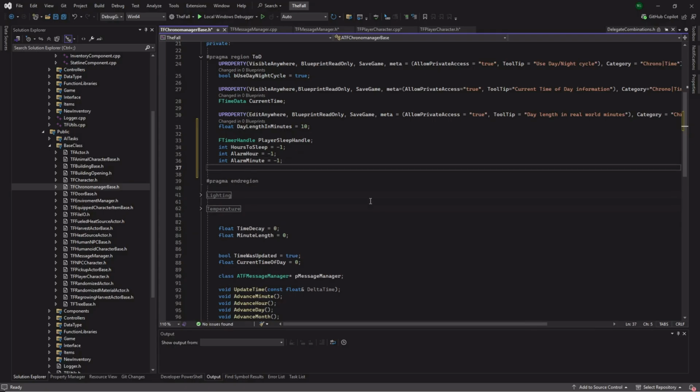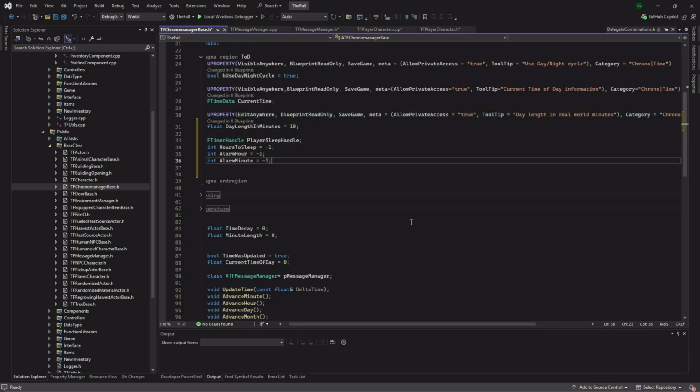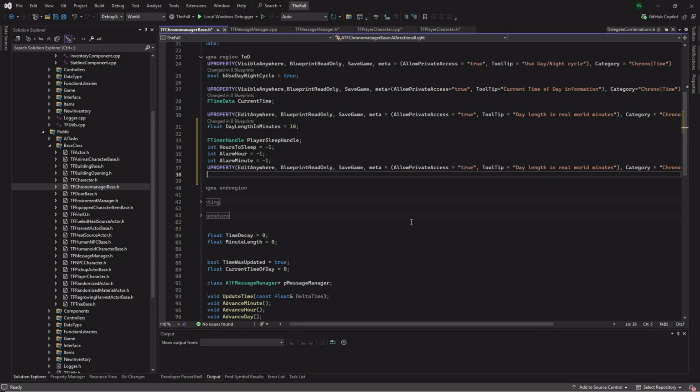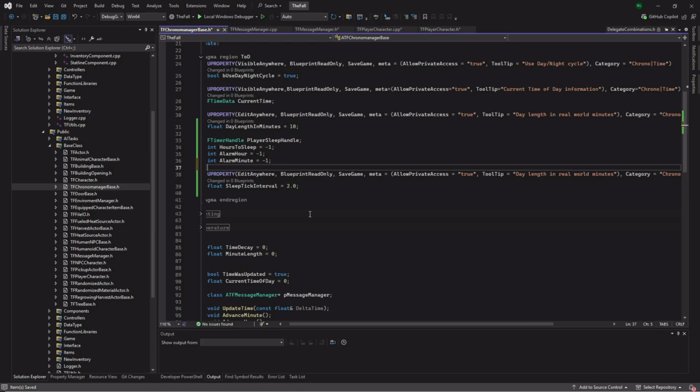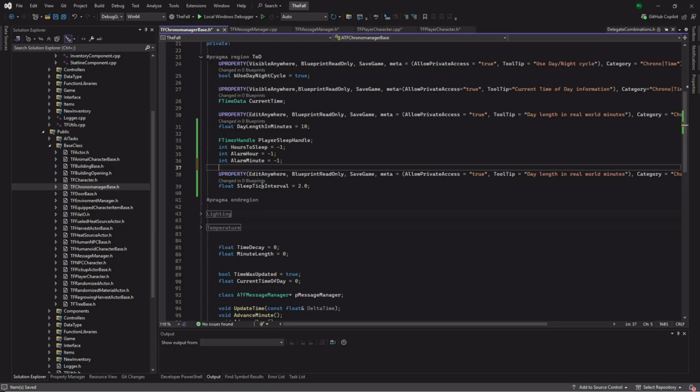And then the other thing we need, and I'm going to do this as a UPROPERTY here, is how quickly we want our hours to pass. So float sleepTickInterval. I'm going to default this to 2. For anyone who's not 100% following along, this is how often after you start the sleep event we're going to skip forward, in my case, 1 hour, because I want things to be skipped forward based on an hour.